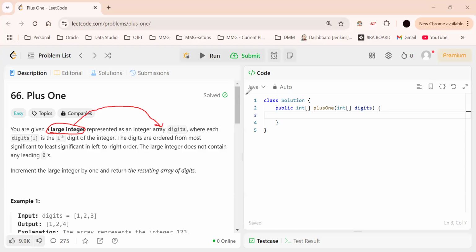Let's say we take an integer n equal to 123. They'll give this in the form of an array: 1, 2, 3, where each digits[i] is the ith digit of the integer. So this is the first digit, this is the second digit, and that way it continues. The digits are ordered from the most significant to the least significant in left to right order.